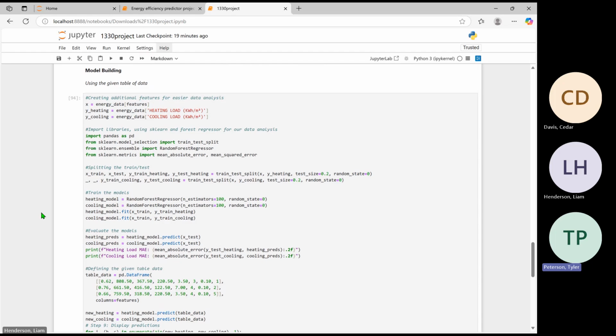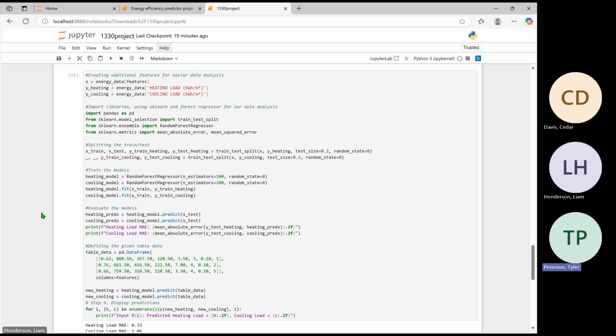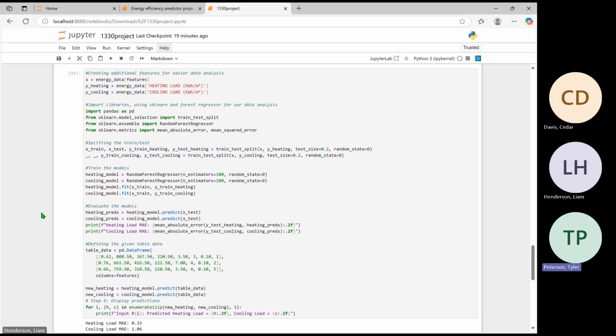Yeah, so we begin by defining our features and targets. The features, labeled X, include architectural attributes of a building, such as wall area, roof area, glazing, and so on. The targets are the values we want to predict, the heating load and the cooling load. Next, we split the data into training and testing sets using train test split.